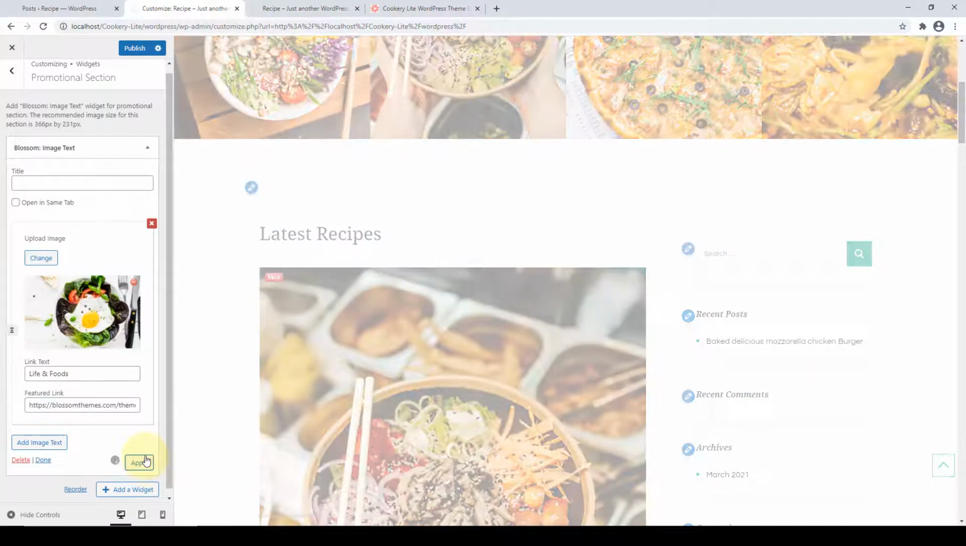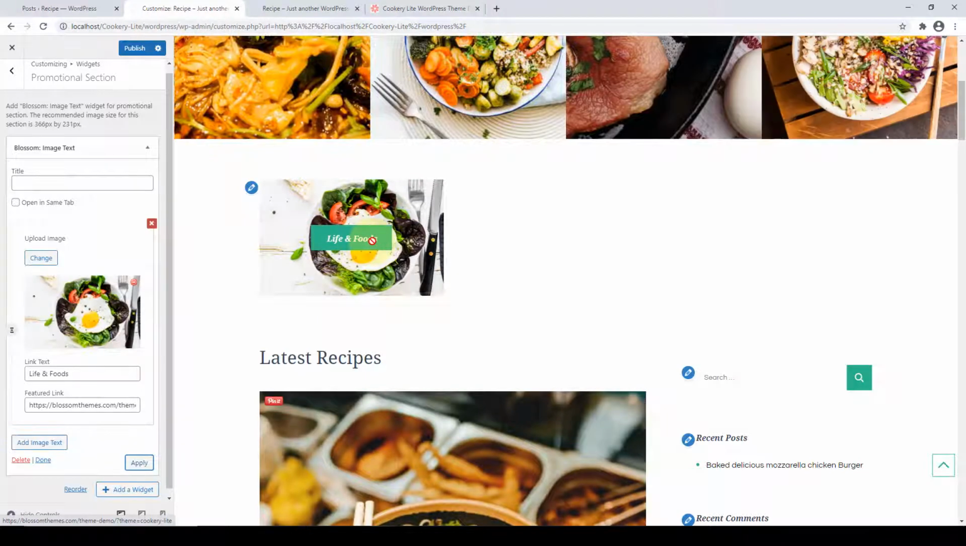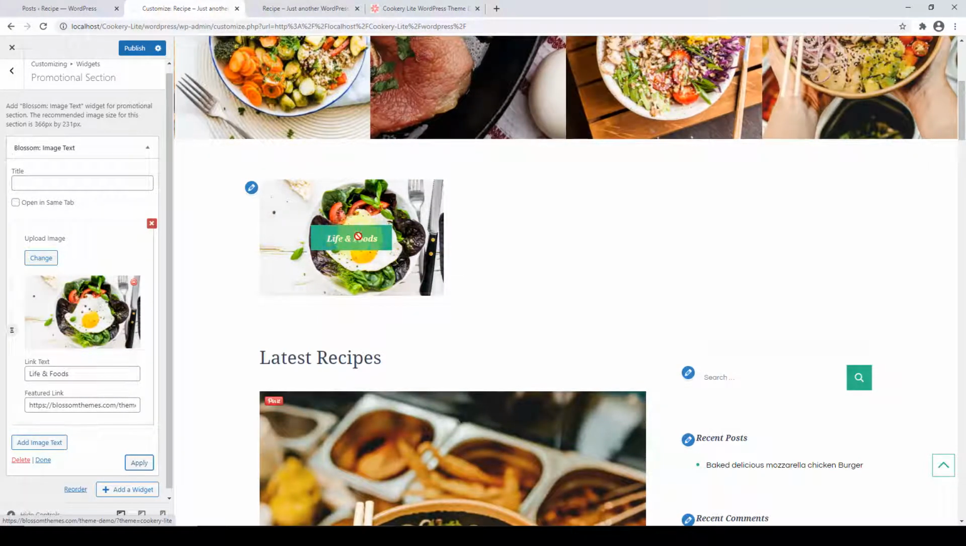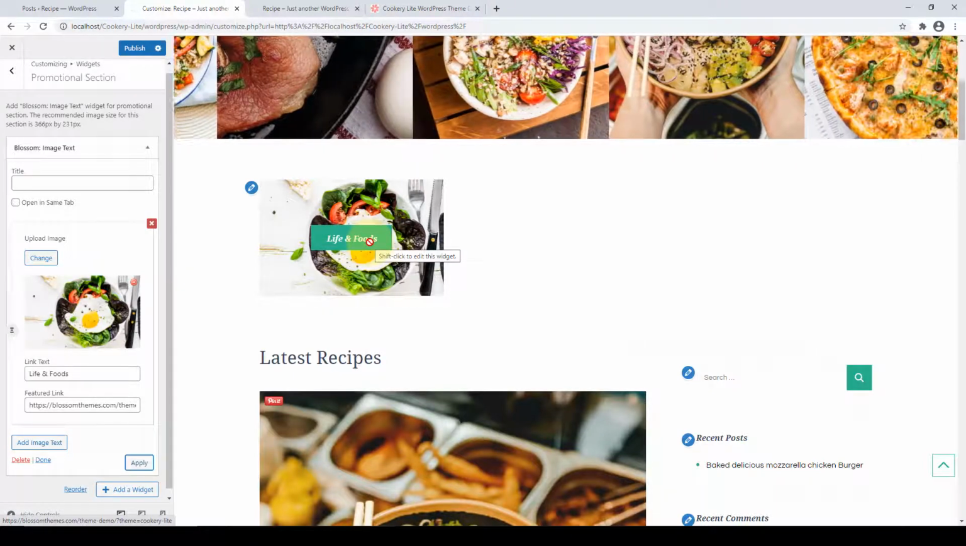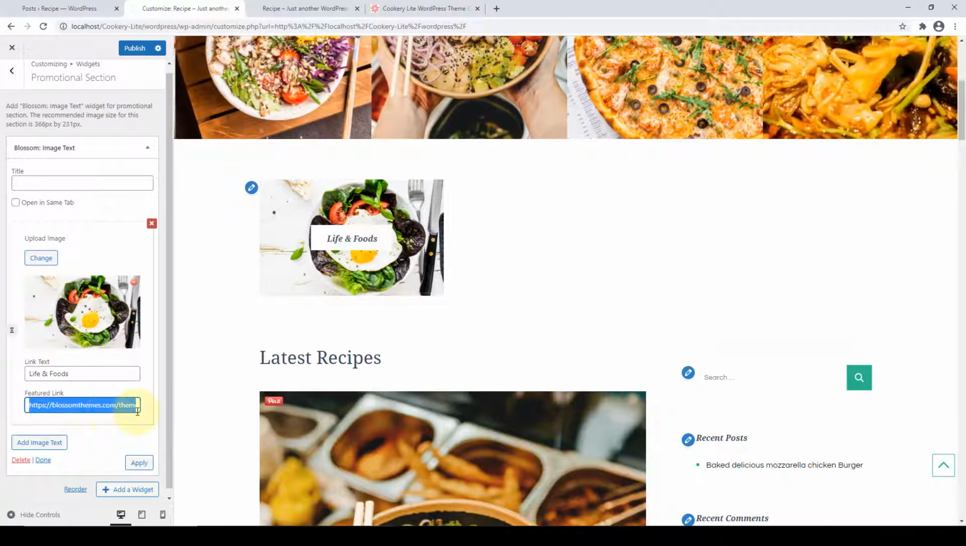If you click on Apply, this is how your promotional section will appear. This is the button, the link text, and if your visitors click on this button or this link text, then they will land on the page or the post of which the link that you add over here.